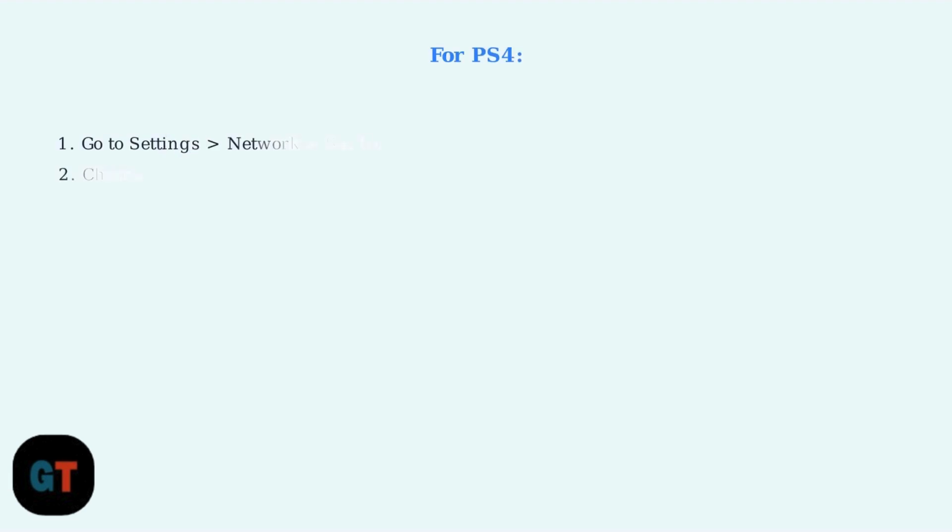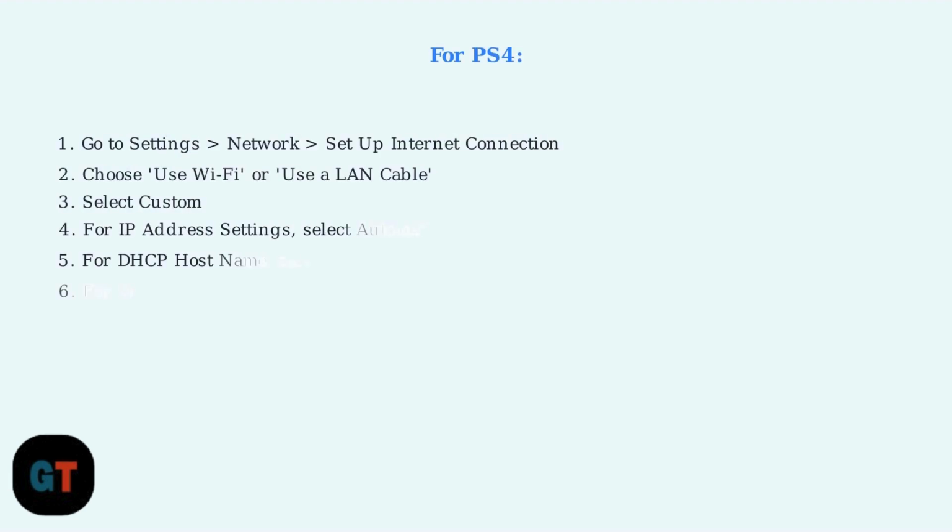For PlayStation 4, the process is similar. Go to Settings, then Network, and select Set up Internet Connection. Choose your preferred connection type, either Wi-Fi or LAN cable, then select Custom. For IP address settings, choose Automatic, and for DHCP hostname, select Do Not Specify. Finally, for DNS settings, choose Manual to enter your custom server addresses.